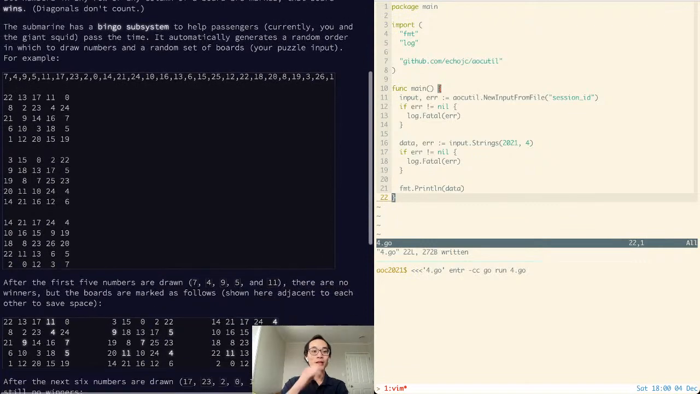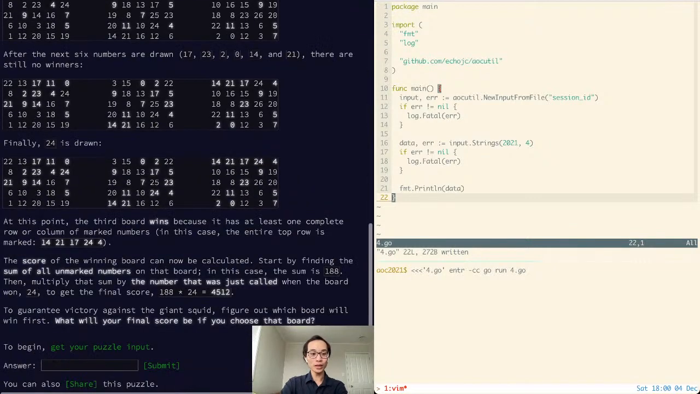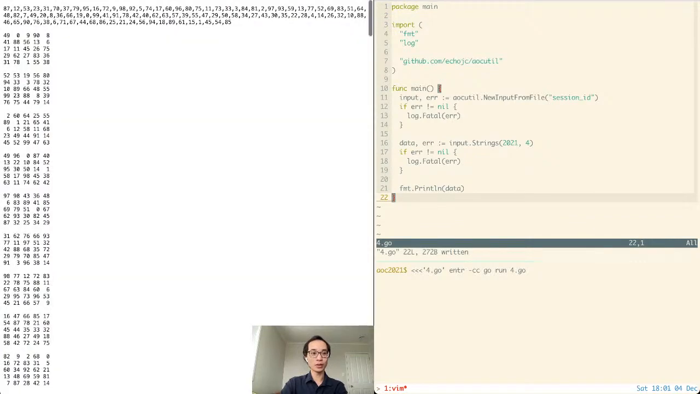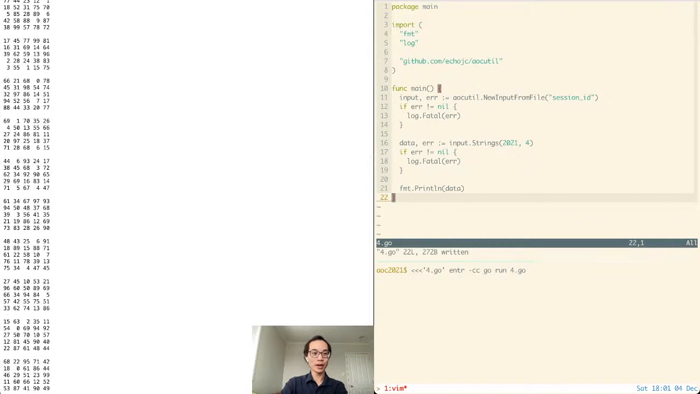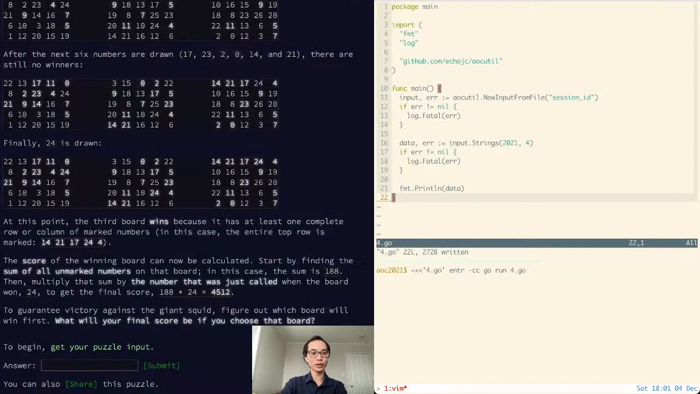It's important. The submarine has a bingo subsystem, of course it does, to help passengers, currently me and the giant squid, pass the time. It automatically generates a random order in which to draw numbers and a random set of boards, which is my puzzle input, which looks like this. Okay, let's just take a quick look at what that looks like. I have a feeling, okay, so we're going to need to parse some boards. That's not too bad, but we're going to have to work on that.